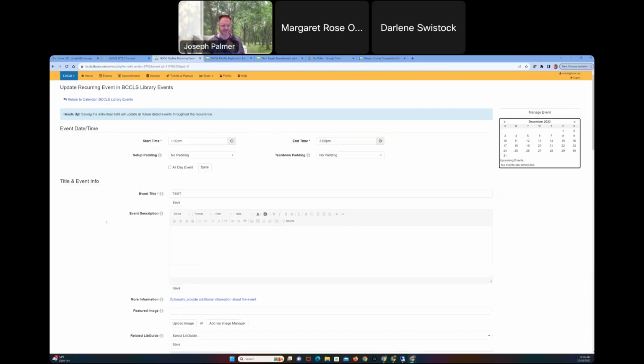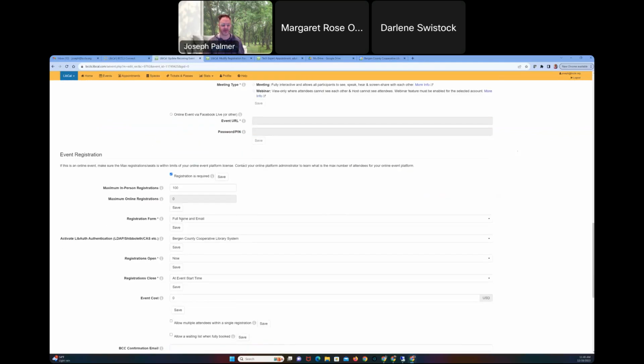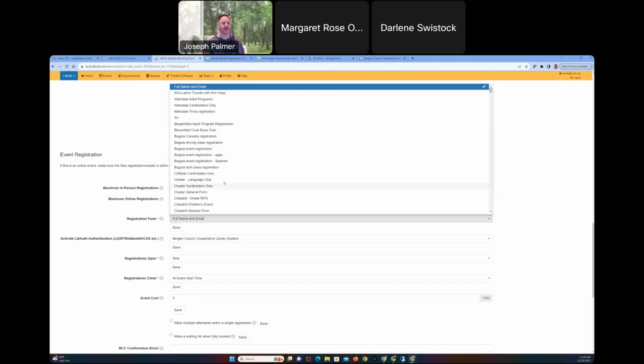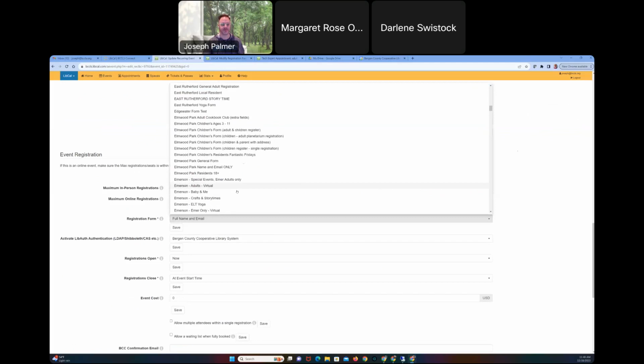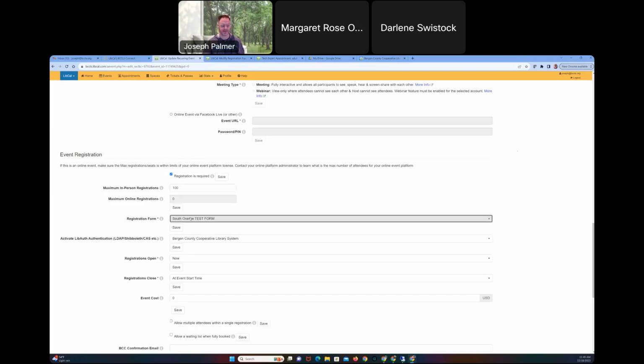And I'm going to scroll down so I can find my registration form where we left off. So let's choose that from the drop down. And now, again, I have to scroll through until I find my South Orange one. Here's my South Orange test form. I choose that from the list. And there's my registration form. And I'm going to save that.